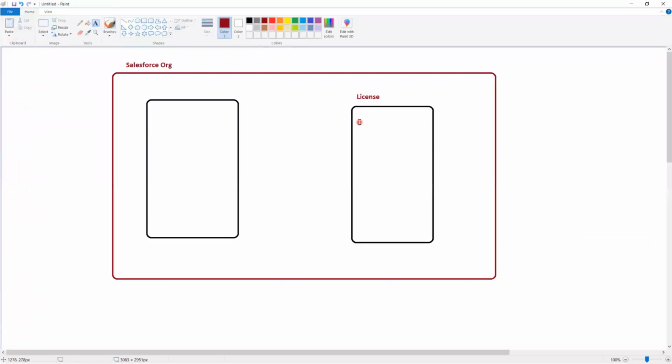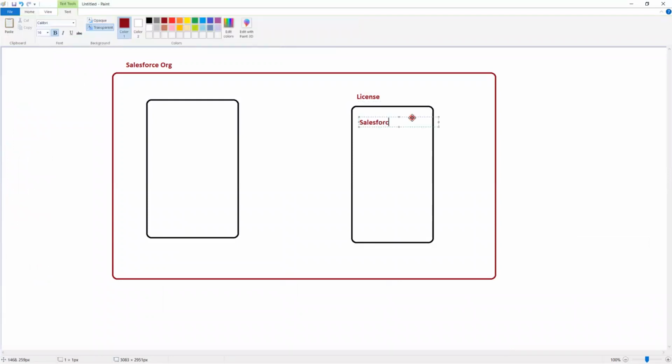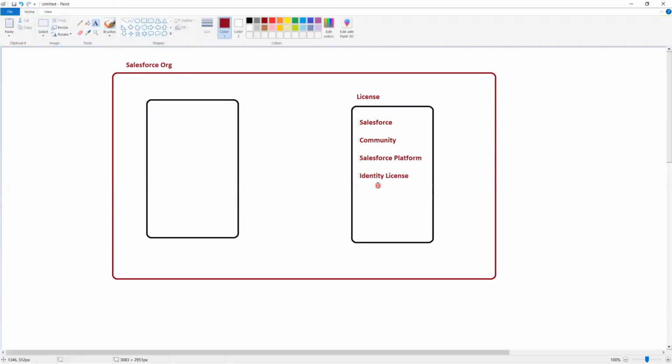There are different types of licenses, like the Salesforce license, then the community license, then the Salesforce platform license, and then we have the identity license. So we have so many licenses. It all depends on the org, right? We have different types of org.